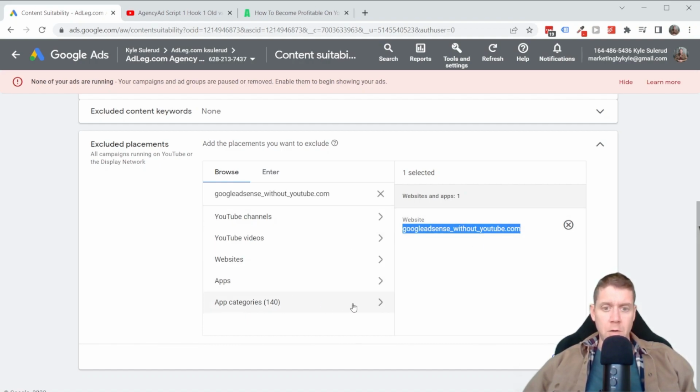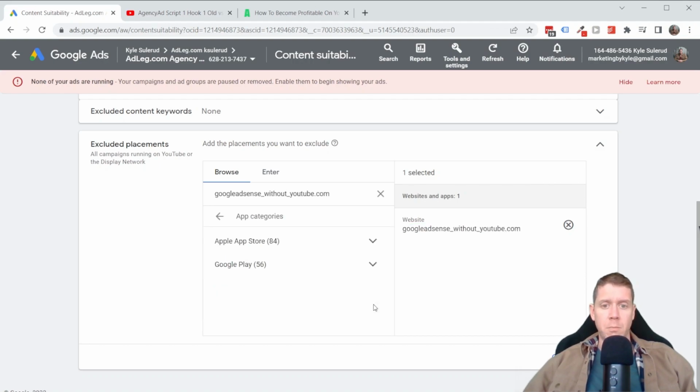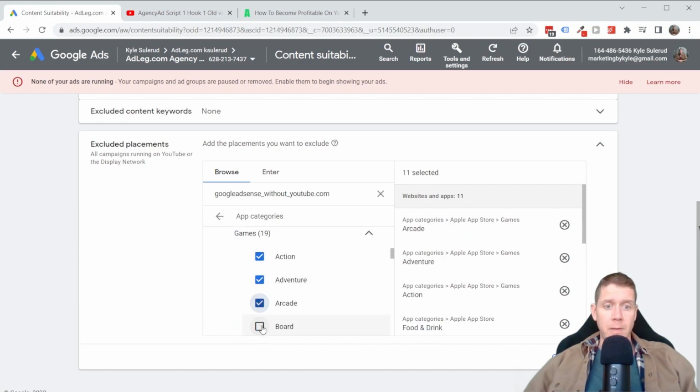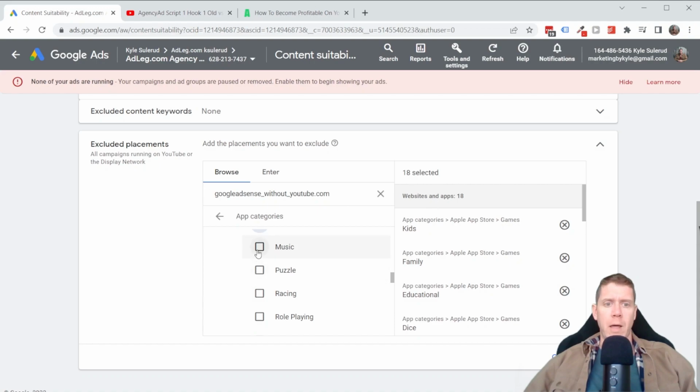What I'm going to show you here to exclude apps is much more foolproof. So you come in here to app categories, and then you go through these app categories and select all of them. There are going to be 140 of them. It'll take a couple minutes, I know, but you want to select all 140 of these to actually exclude your ad from running on mobile apps.